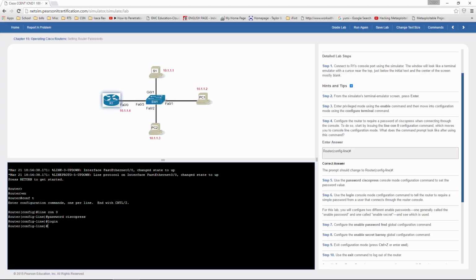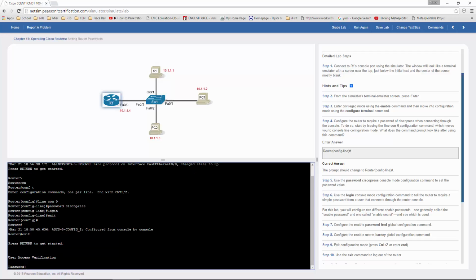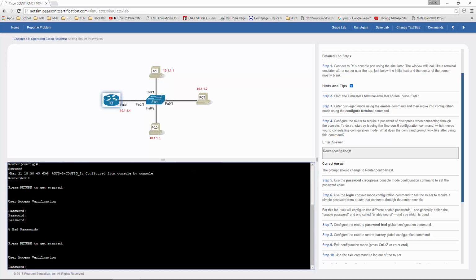All right, let's go and back out to our global config mode. So let's make sure this works. I'm going to Control Z back all the way out. But you'll notice we're still at an exec prompt. So I want to go back up one more. Now I get prompted for a password.